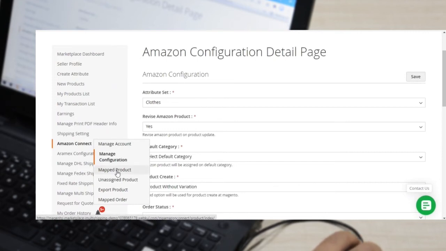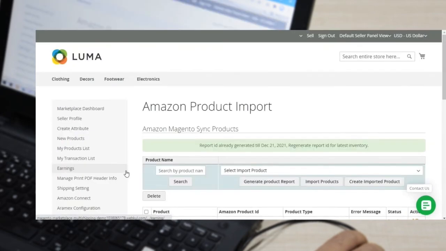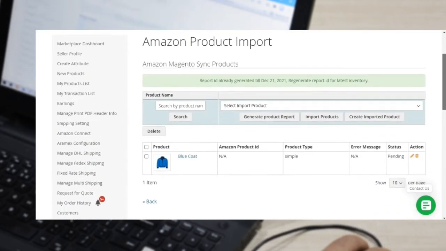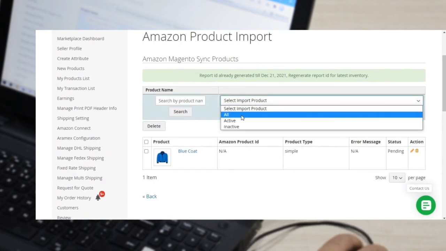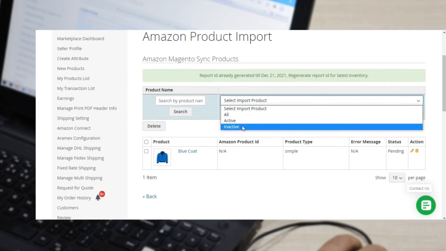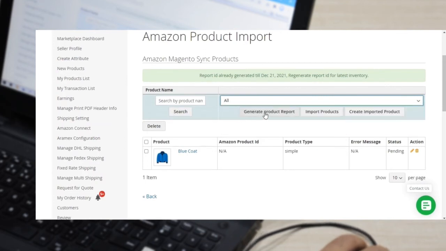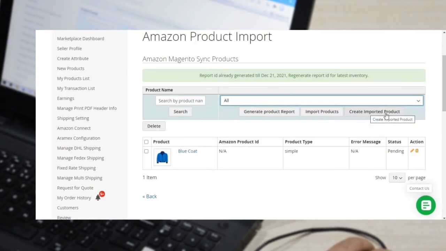Now coming to the map product section, here you'll be able to import the products from Amazon into your Magento 2 marketplace web store. The same goes for this particular section as well. Here you have to first select the import product option, whether all products, active products or inactive products. And depending upon the chosen option, you have to generate the product report first. Then you have to tap on the import products. And after that, you have to tap on the create imported products.